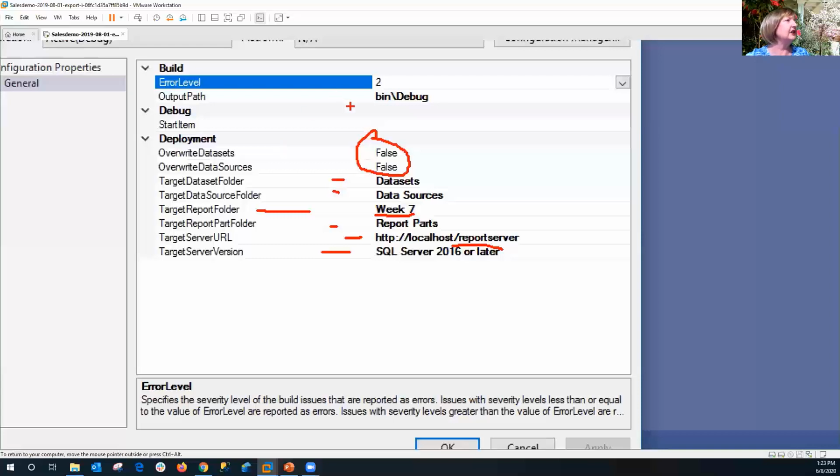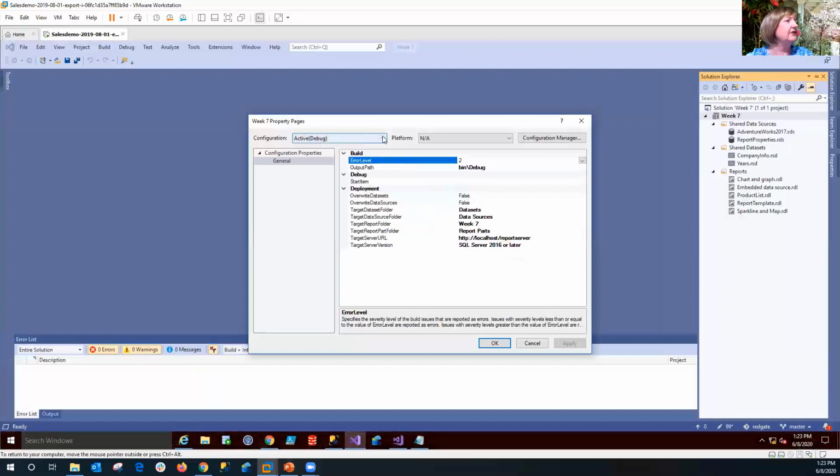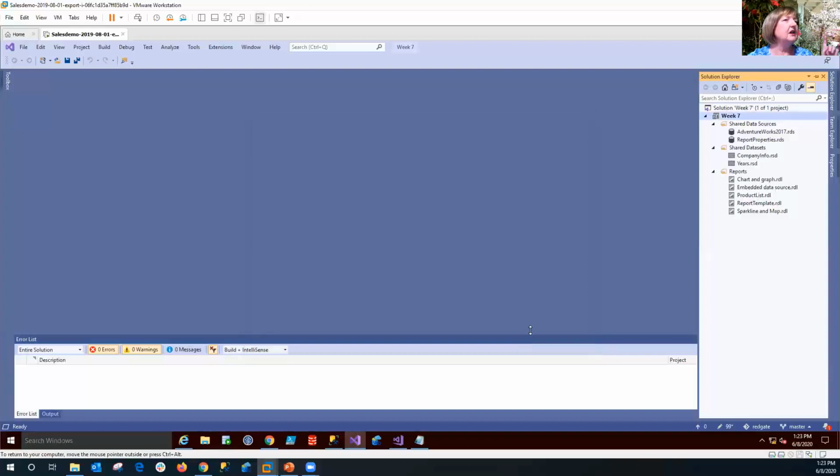The other interesting piece of information is this configuration. Active debug, there's some different configurations here. So theoretically, you could have one set of properties for development, another set of properties for production, something like that. However, when you are ready to deploy, I'm not seeing it here.